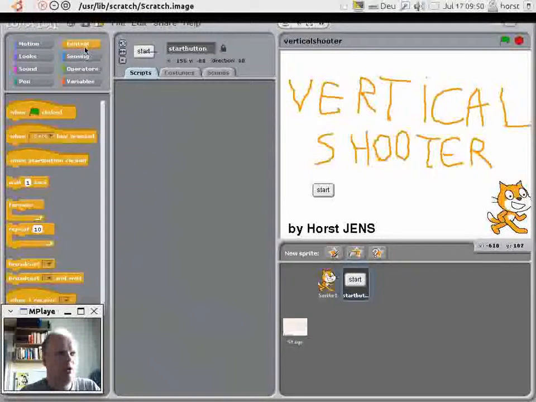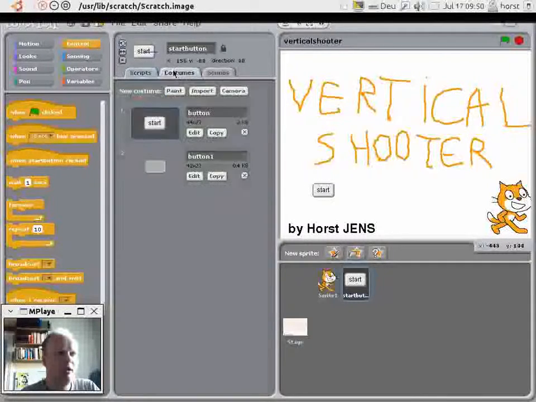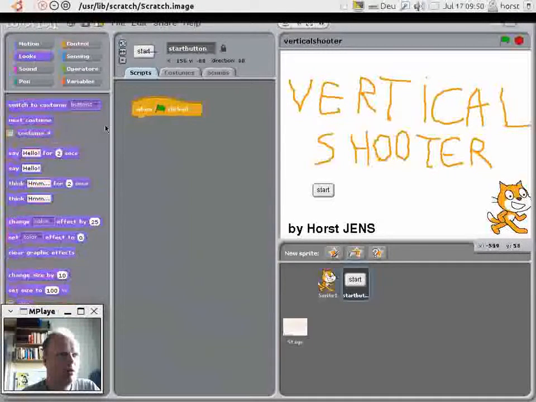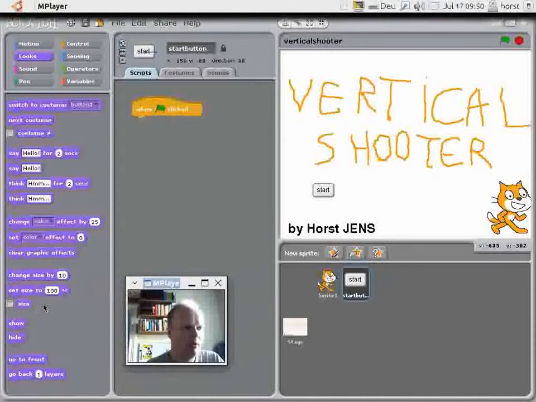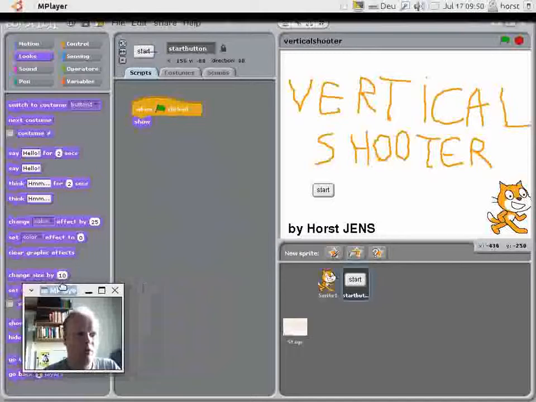I go here to the control icons and always choose this box for starting. It means the game is started by clicking on the green flag here. What I want, if the green flag is clicked, I want this start button to become visible, and I also want him to have his button costume on, not the first one. So we go here by looks, and you go here to show to make sure he becomes visible, and that's all. No more scripting needed.